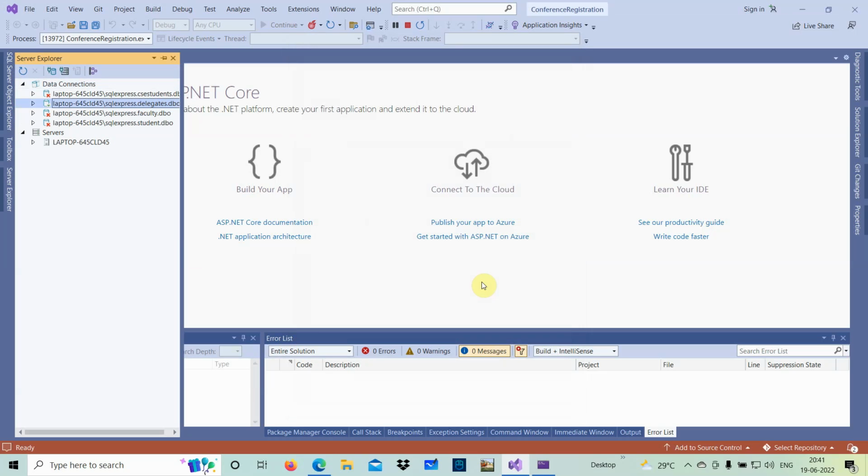Now, if you see here, a database delegates is created. Then you just click on it, and you will find the tables and everything created here. So then what you need to do? Then you just click it here, and right click.